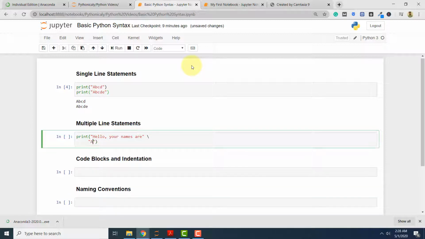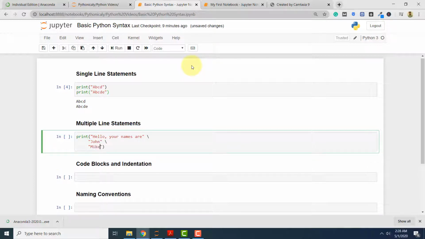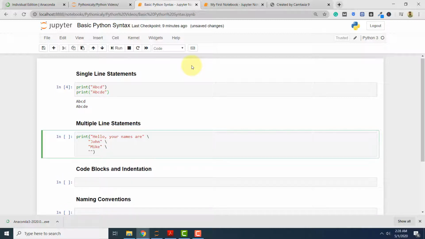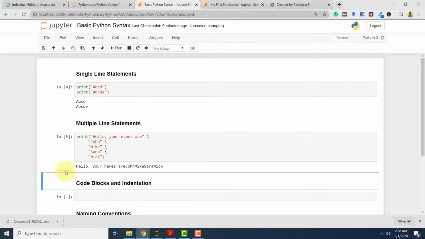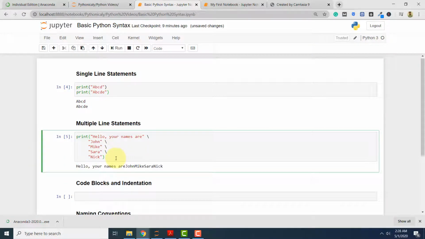You can put John, again a backslash, Mike, again a backslash, Sarah, again a backslash, and Nick, or whatever you want. So we have broken one statement into, this is actually considered one statement, but just to write it cleanly, we can write it in multiple lines using backslash. So if you run it, you will see, hello, your names are John, Mike, Sarah, Nick. So you see, it is considered a single statement, but just in order to write it cleanly, we can split it into multiple lines like this using a backslash.